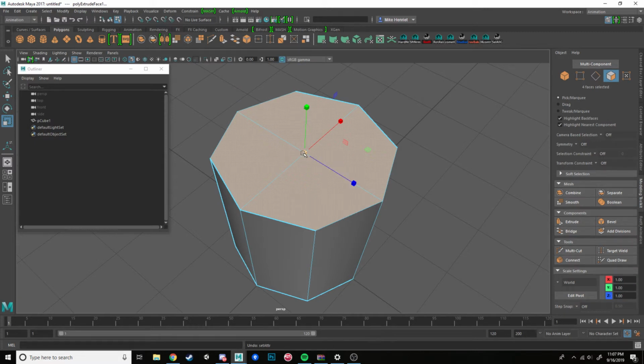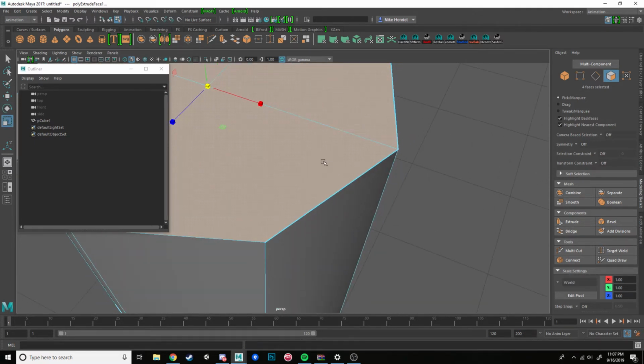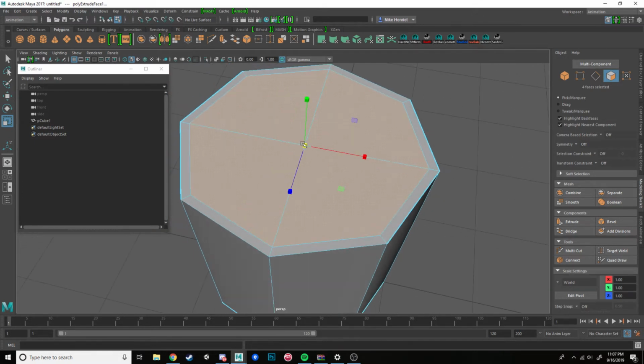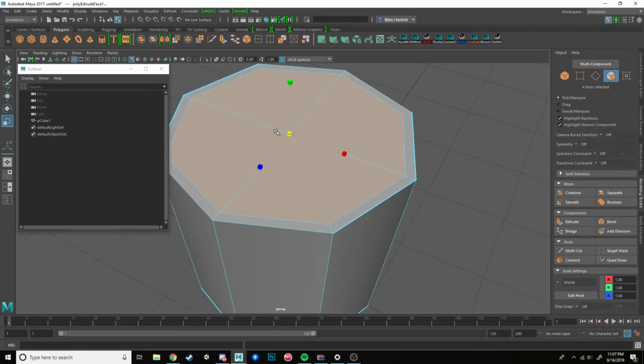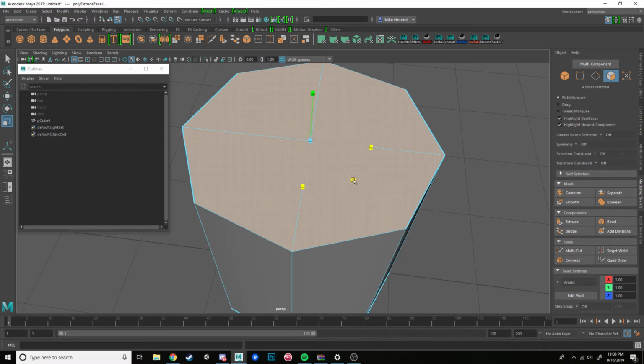Remember, you have move with W, rotate with E, and scale with R. So I'm looking to just scale this with R to get a lot more control. Scale from the middle one, or again, since we only really need to scale on the red and blue axes, the Z and the X. You can also use this little green box to scale.